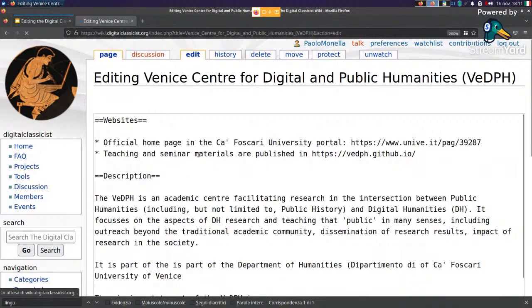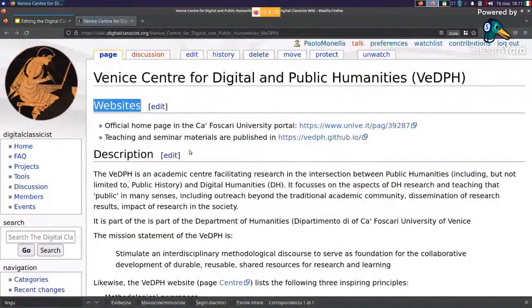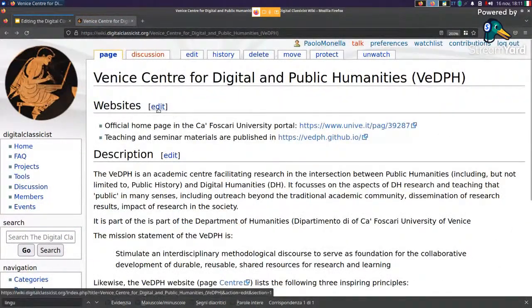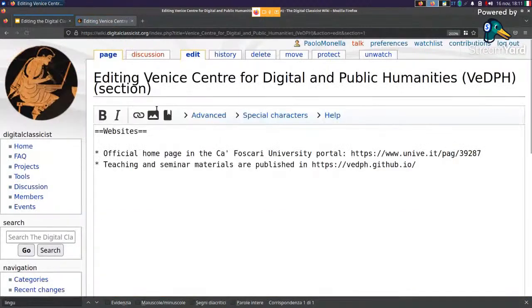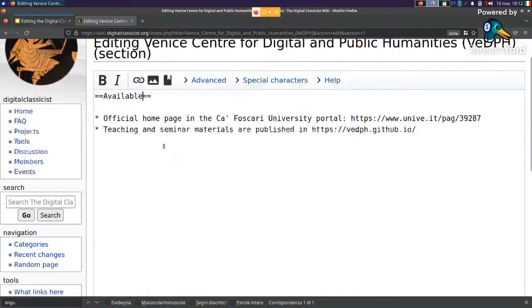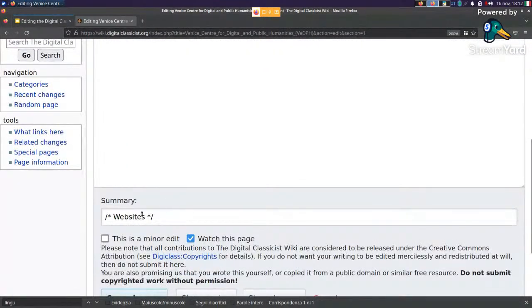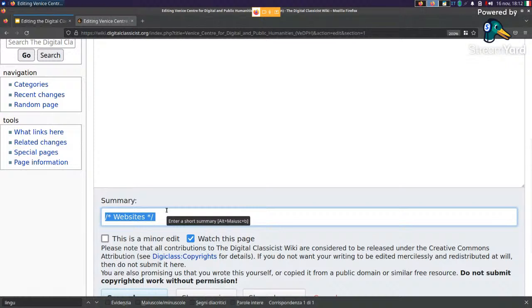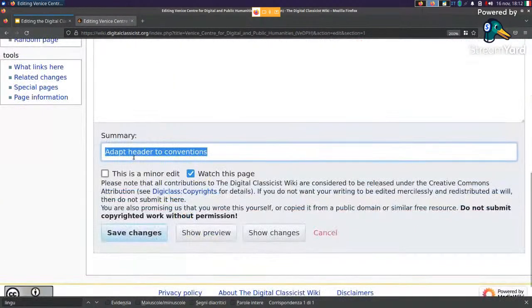In this case, I have the whole page in front of me. Or I can click here, edit, so I edit only the specific paragraph. I delete websites and write available. A good practice is that you write something in the summary section. So I write, like, adapt header to conventions. In this case, the summary is longer than the edit that I made.